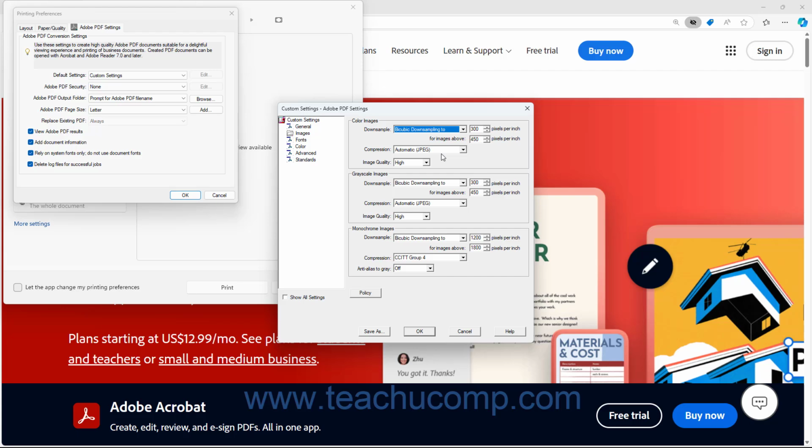If you select a downsampling method other than Off, then enter the pixels per inch to which to downsample images of each type into the adjacent pixels per inch field. If you select the Off choice, instead enter the resolution above which to use the resolution of the output device. Then, for each method other than Off, enter the pixel per inch threshold value above which to apply downsampling into the For Images above X pixels per inch field. Note that this field does not appear for the Off choice.